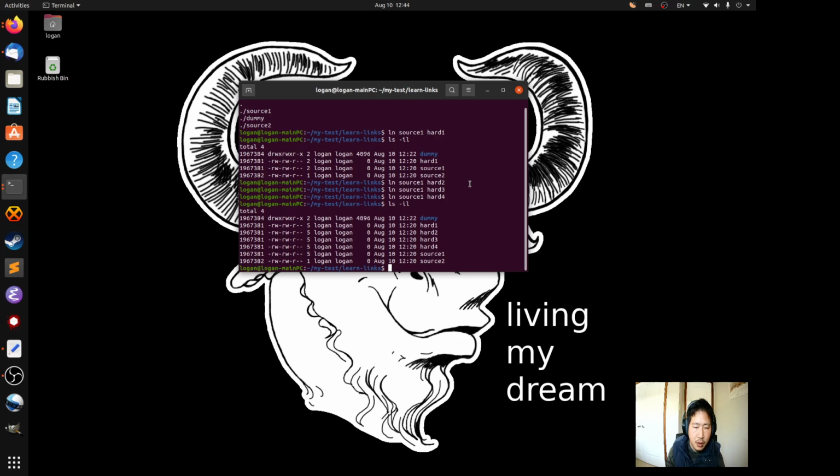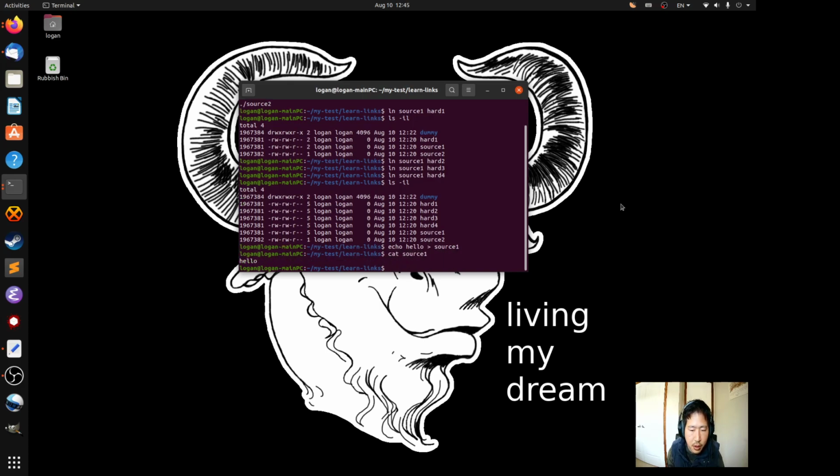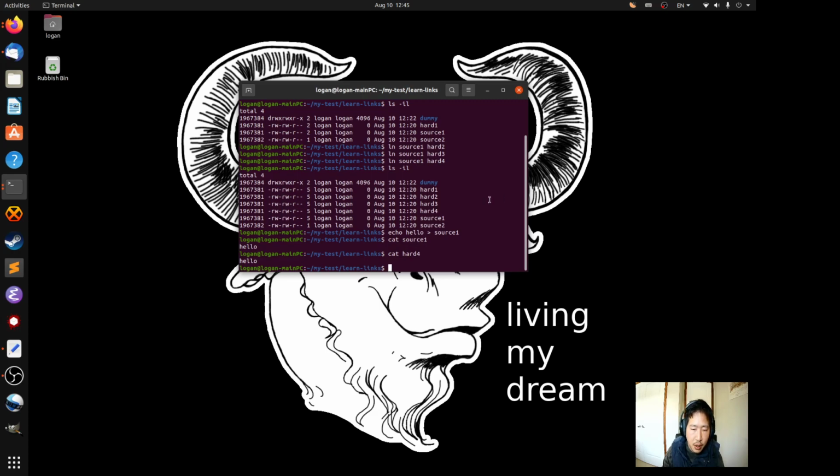So what if we send some text to the source 1. So we got this text. What happens to hard 4? Can you see, even if I edited the source 1 after creating all the links, it shares the same content as all the other hard links that we've created?